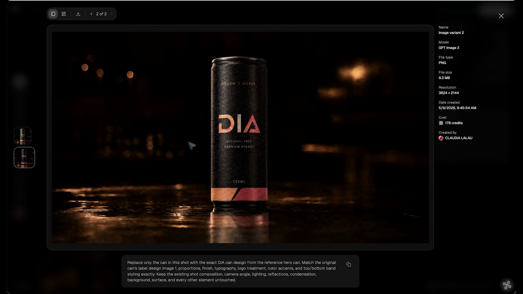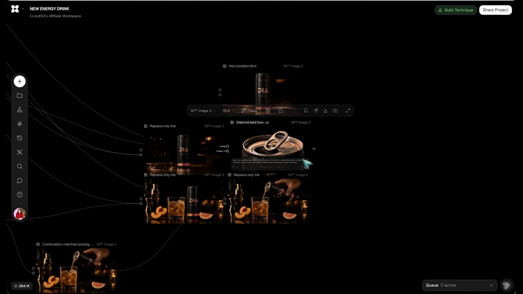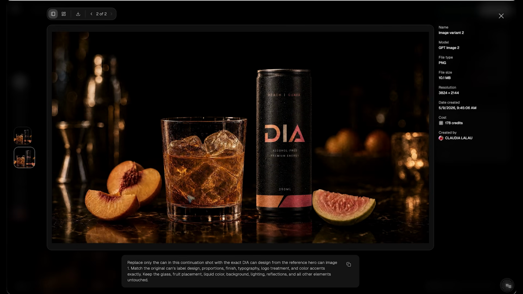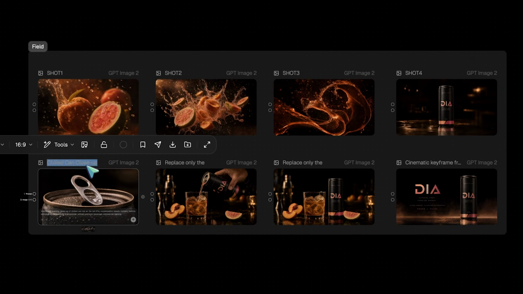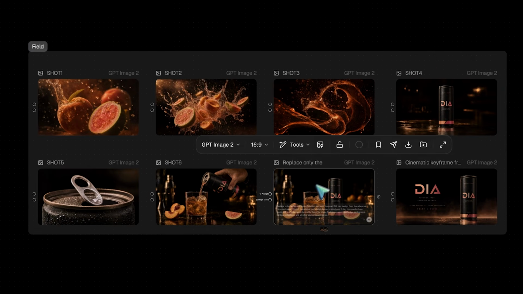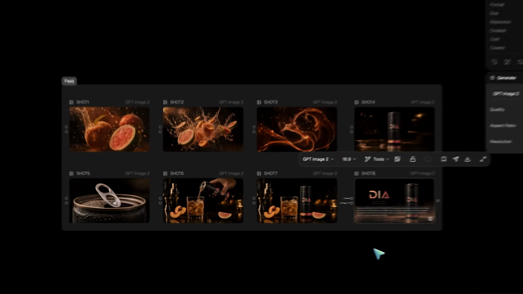The hero can sits in moody bar light. A chilled macro of the tab lifting. And every other can in the commercial needs to match it, exactly. Then the full keyframe board. 8 shots of fruit, splash, can, pour, pack shot.